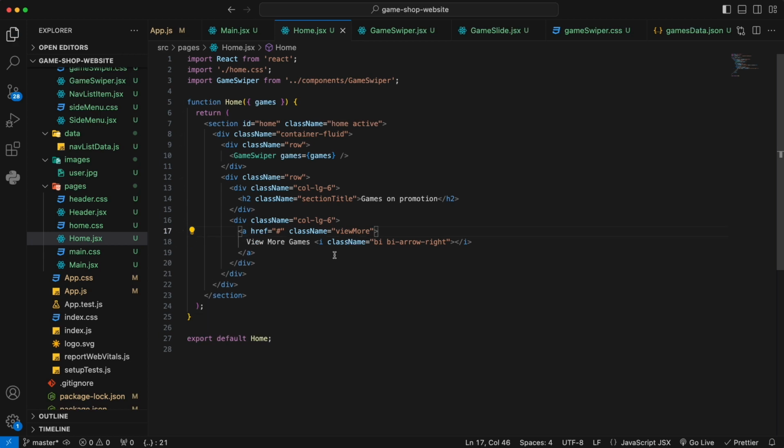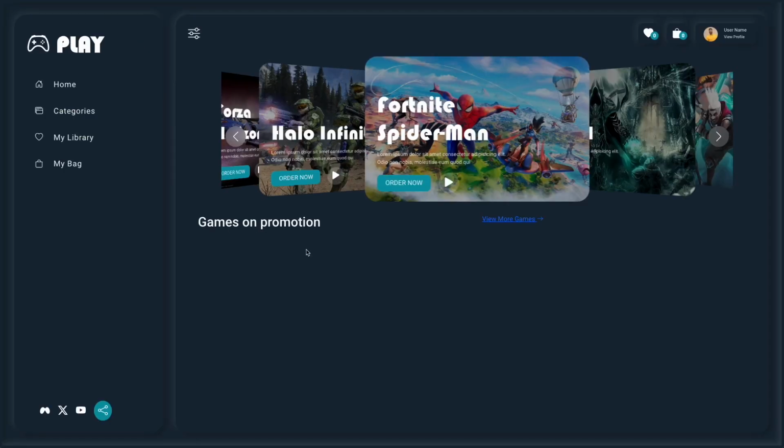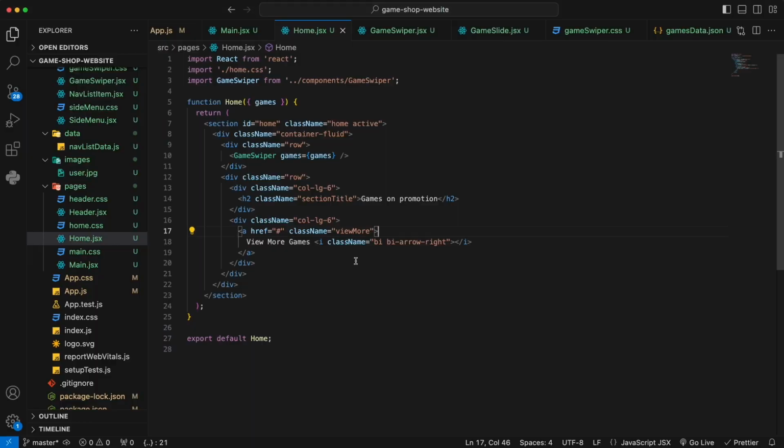Once started, it all looks fine to me now, and we go back to the page. It's there, and that one hasn't been styled. So it's on the home section. So we're going to do a bit of CSS coding to the home.